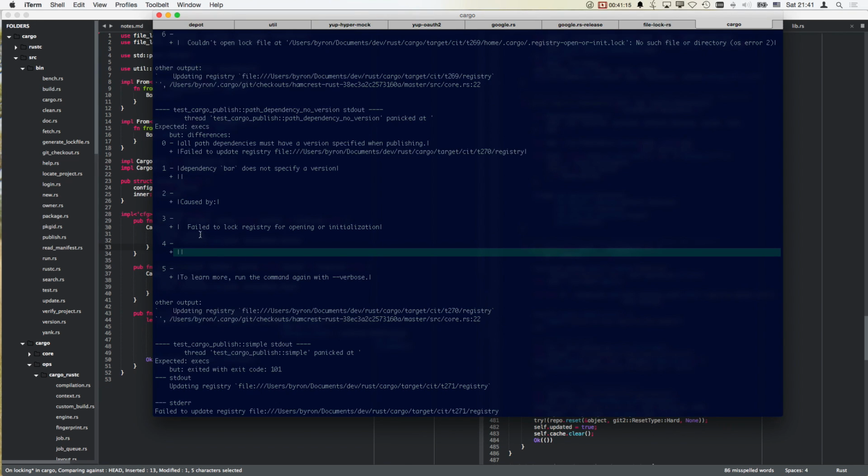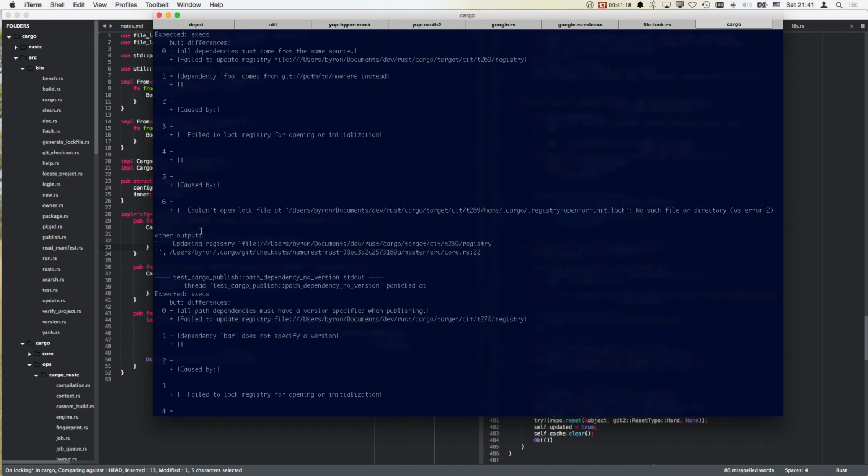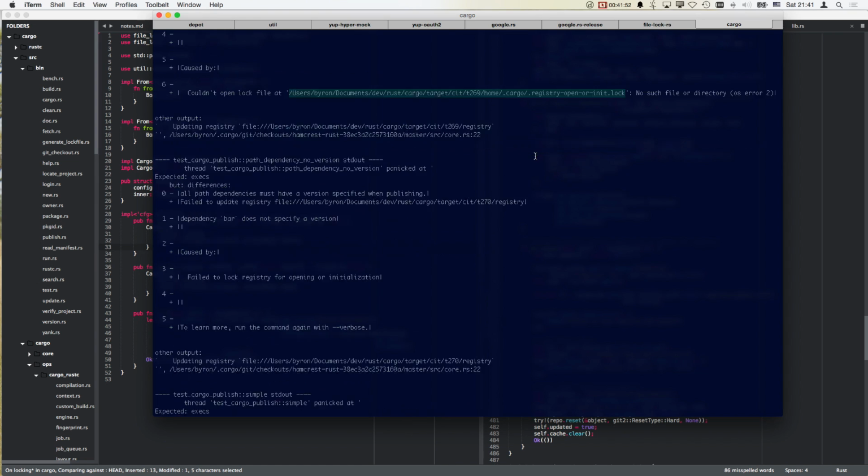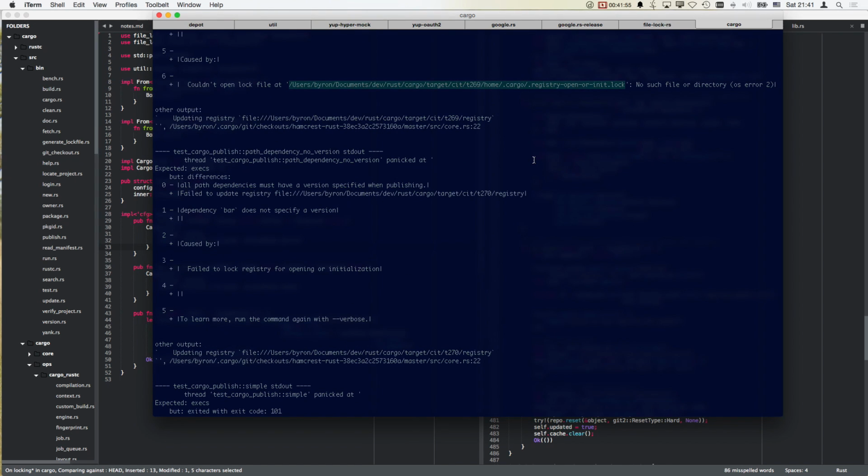This one provided information last time about, here, 6. So here we have it now. Cause: couldn't open log file at dev.rs cargo, that's a temp dir home, registry open or init log. No such file or directory. Interesting. But we are creating it, right? That's the whole point. This means probably that the directory wasn't existing anymore, or wasn't existing at all.